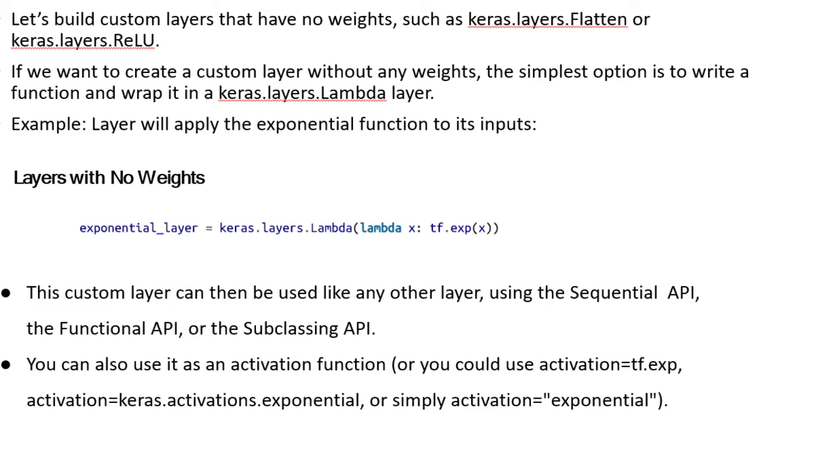Now, while we want to create a custom layer, there are layers which do not need any weights, such as the flatten layer. In order to create a custom layer without any weights, the simplest and best possible option is to go with the lambda layer concept. That is, we will write a function and wrap it with the keras.layers.Lambda.